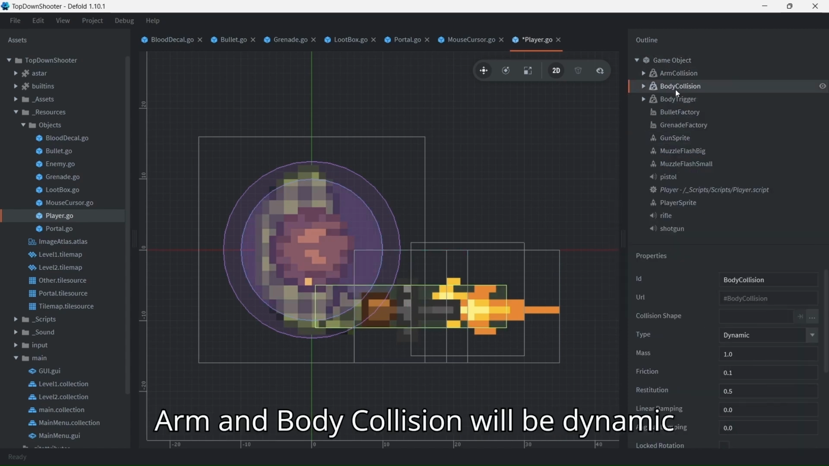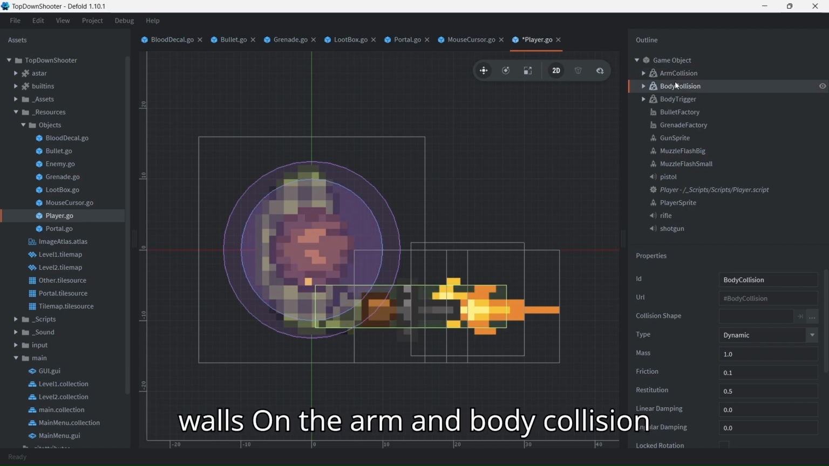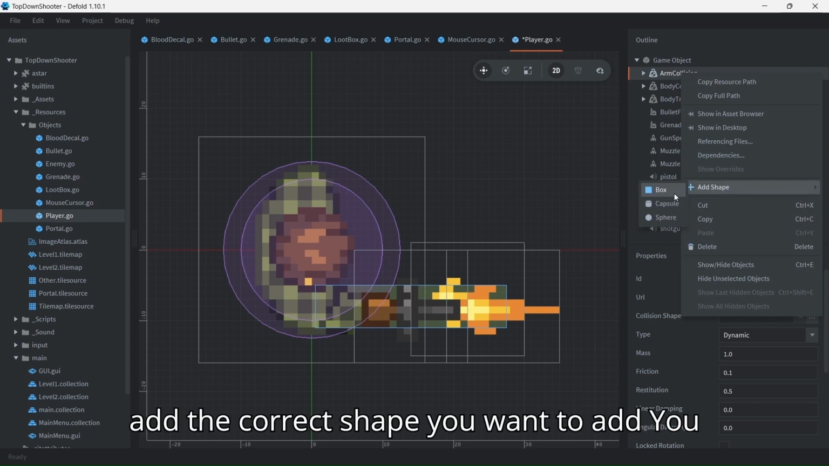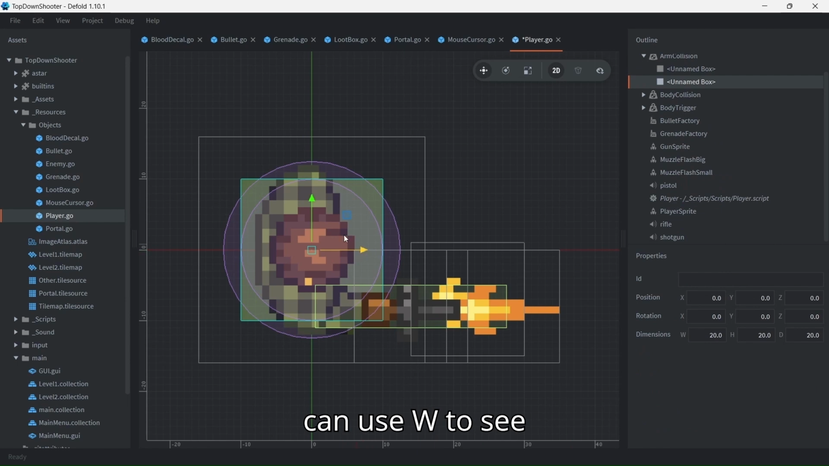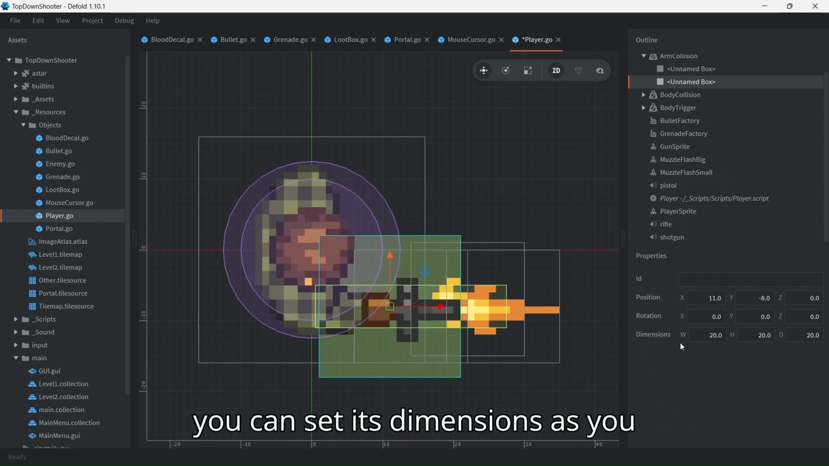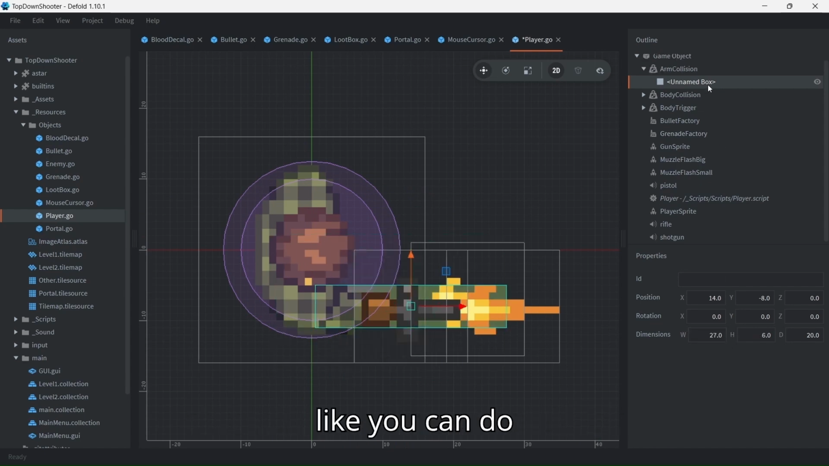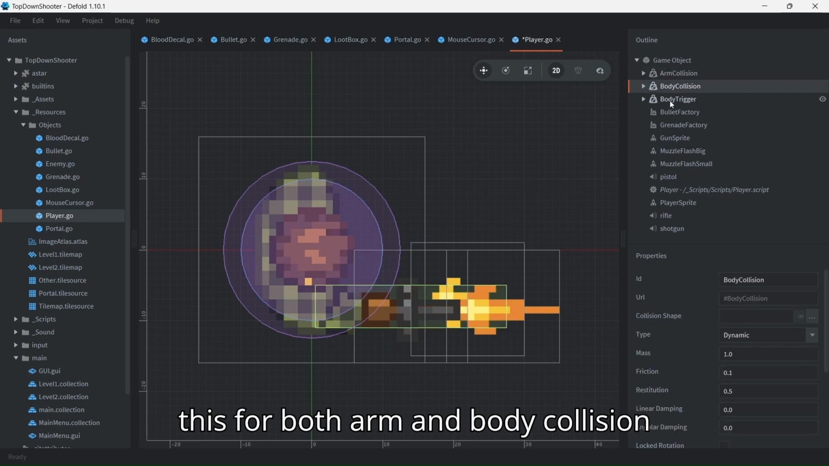Arm and body collision will be dynamic collision shapes. These will stop us from walking through walls. On the arm and body collision, add the correct shape you want. You can use W to see these arrows and move it around. You can set its dimensions as you like. You can do this for both arm and body collision.